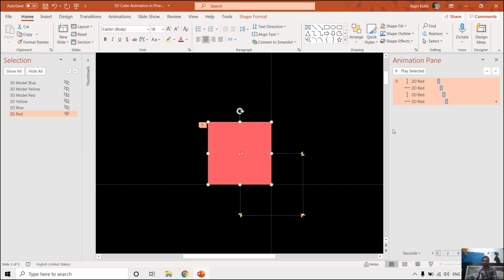And here you can see I have first applied the down motion path. It will go down here and then will go to the right, then up, and then again left. That way it will make a complete rectangle with the motion path. Let me show you the preview.